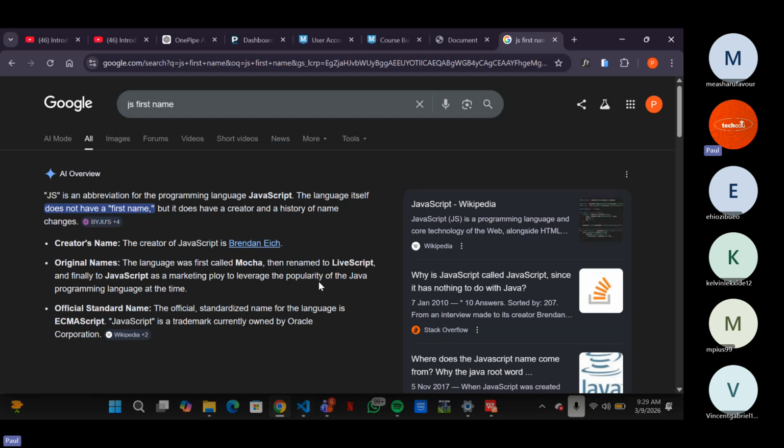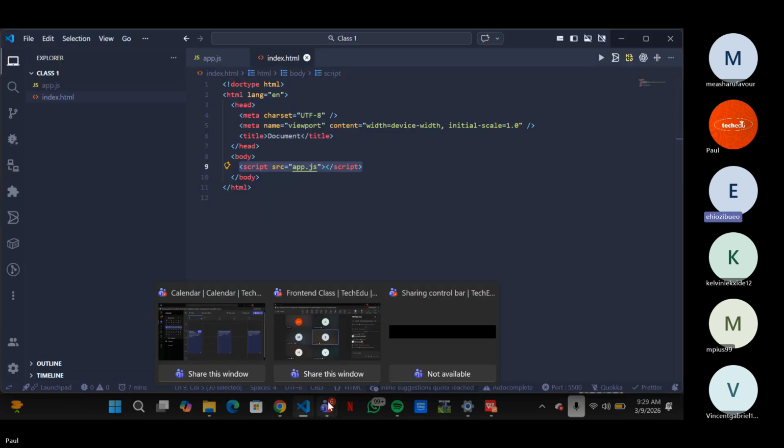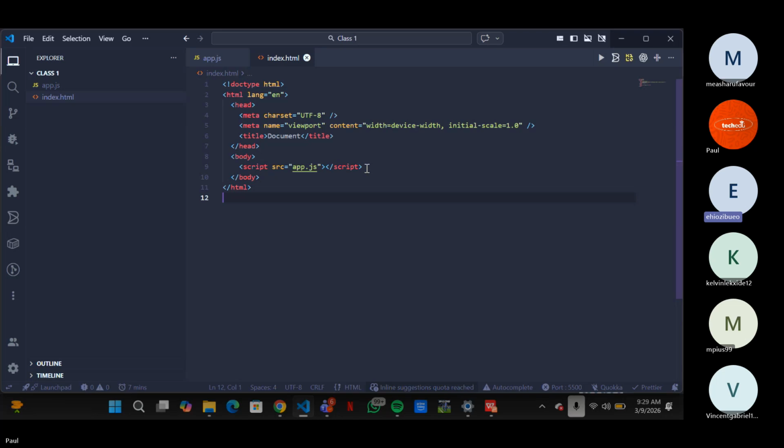So have we all done this? Again, use your script tag with the attribute of src and add your app.js to it. Are we going to manually write this src and app.js? Mine did not pop up automatically. If it's not popping up, just manually write it. All right.